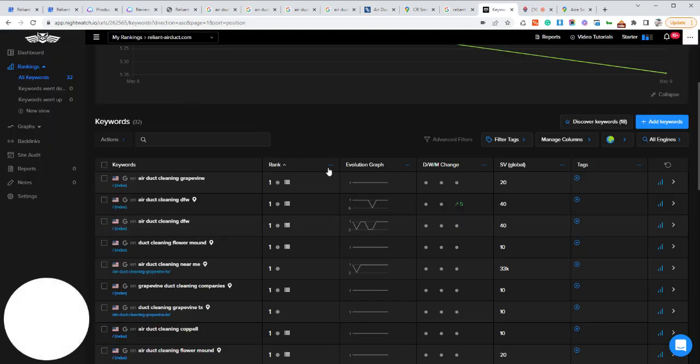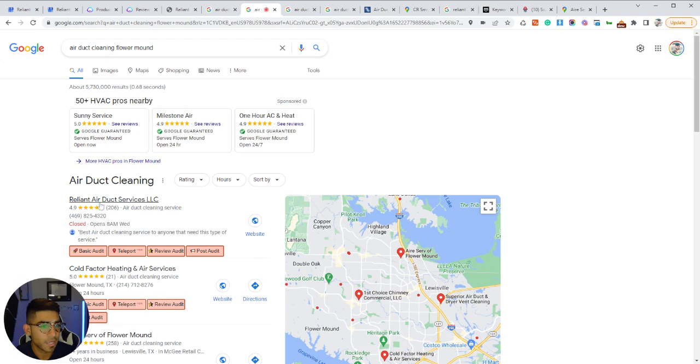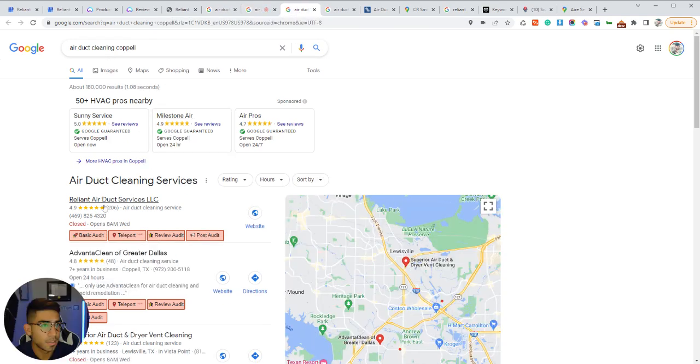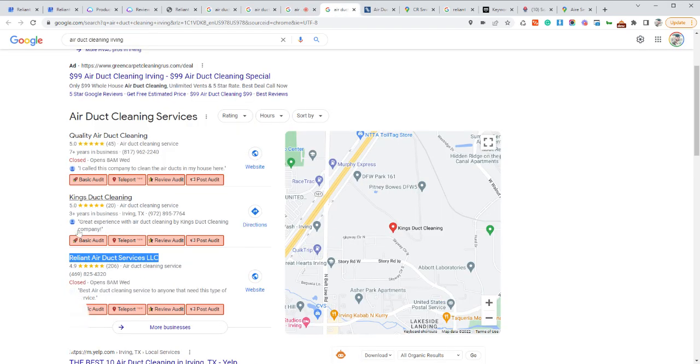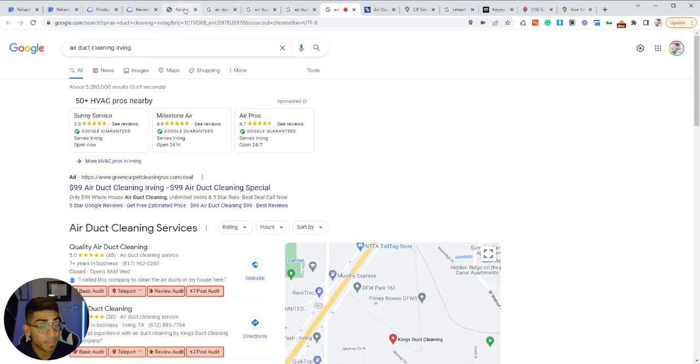And if we also check some of the keyword rankings right here, we can see air duct cleaning Grapevine, air duct cleaning DFW, Flower Mound, Keller, right? So some of the different areas that we're ranking in. And then you can also see on search here, air duct cleaning Grapevine ranking number 1 right here. Air duct cleaning Flower Mound, we're ranking number 1. Keller ranking number 1, and then Irving, we're ranking number 3 right here. So not bad, because they're able to rank pretty well in a few different areas.